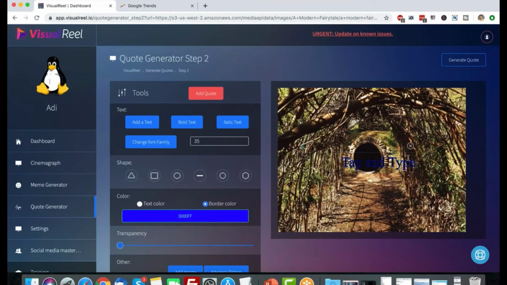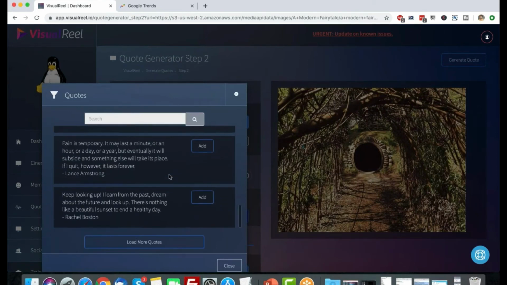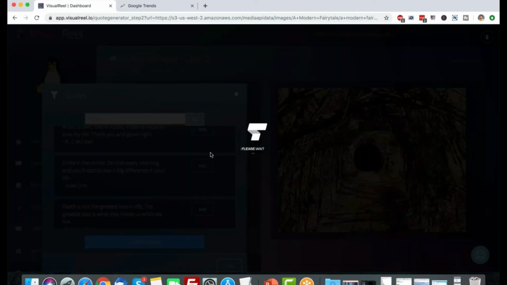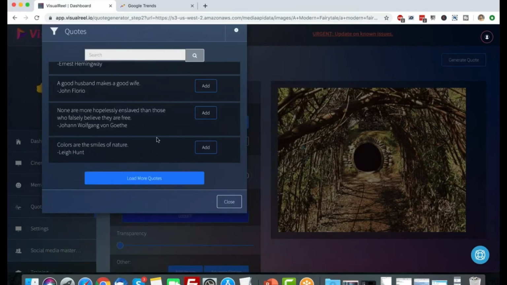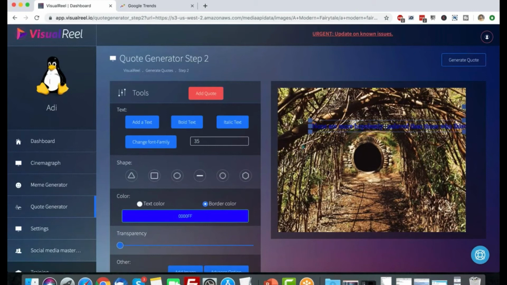Let me delete this. Let me click on the cross so it deletes. Or you can click on the add button here, add quote, and you can search from our library of about 1 million quotes that we have in different categories. You can click on load more, pick any that you want and just click on add, and it will add that quote, right? So I'm going to close this. This quote is added, so I'm going to double click on it and edit it a little bit. I'll add some line breaks and click on enter, and that's about it.